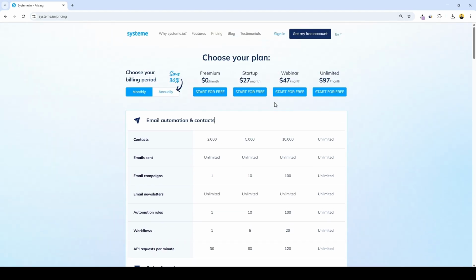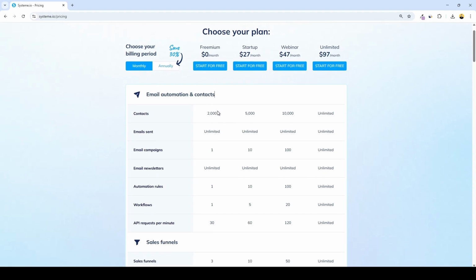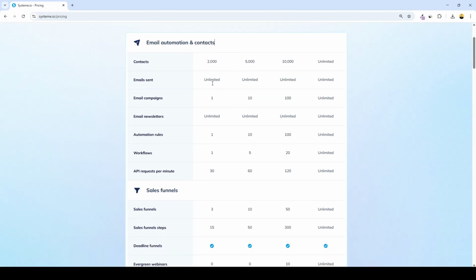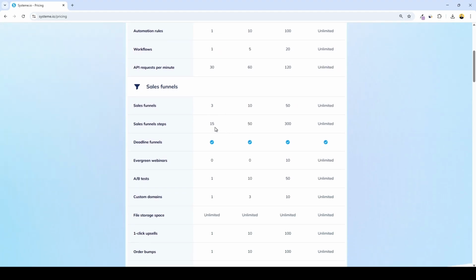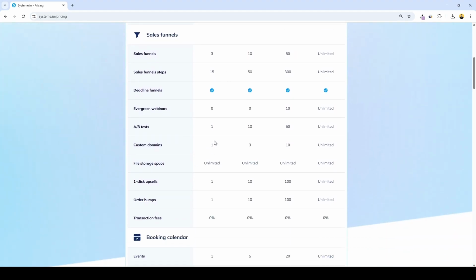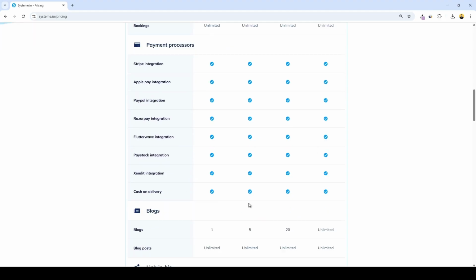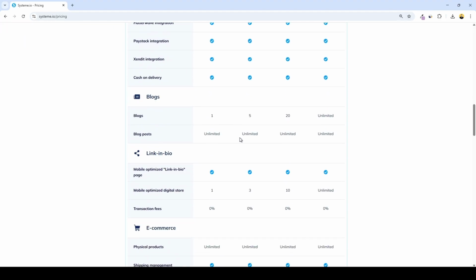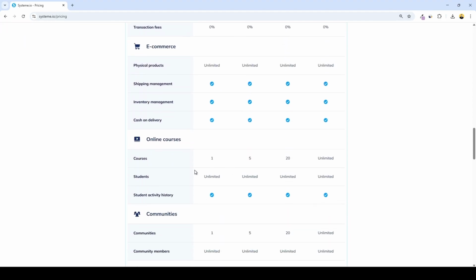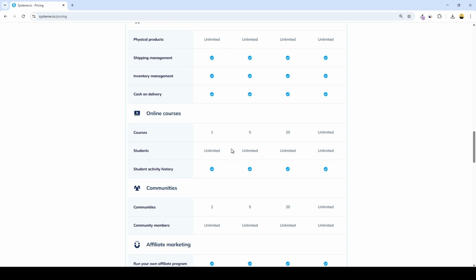With the free plan, you can collect up to 2,000 email subscribers, send unlimited emails, build up to 3 sales funnels with 15 funnel steps. You can connect 1 custom domain. You can integrate all these payment processors. And most importantly, you can create up to 1 course with unlimited students. So let's go and do that.